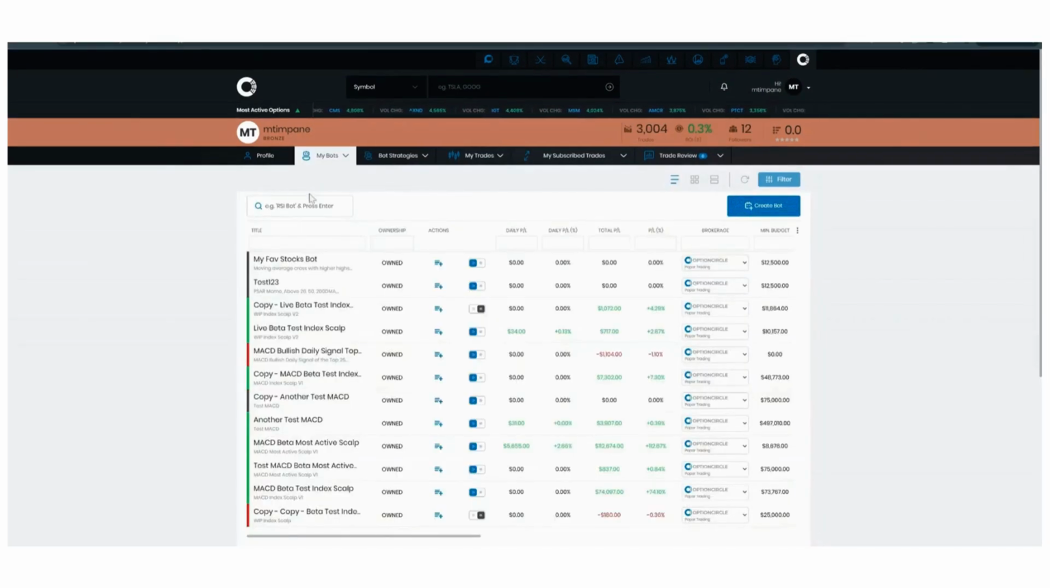Now your bot will be live in your My Bots page. If you look at the top here, you have My Favorite Stock Bot, and you can see that it's owned. You have Actions tab here with Performance, and we'll go into those details in a little bit. You can view the tree diagram. You can edit the tree diagram. You can archive the bot, or you can copy the bot to build off of it.